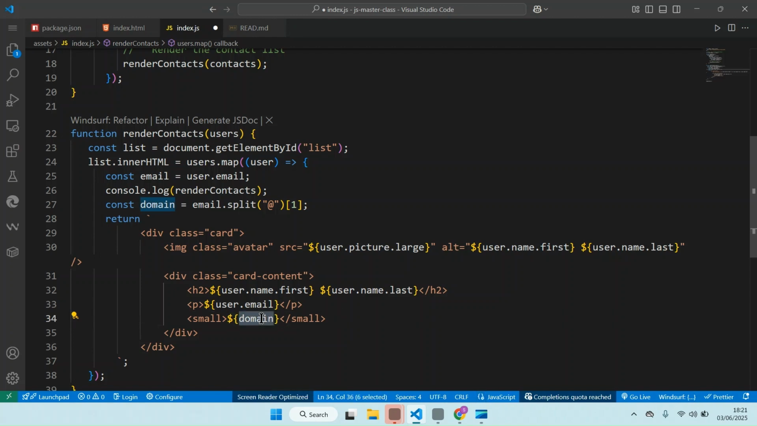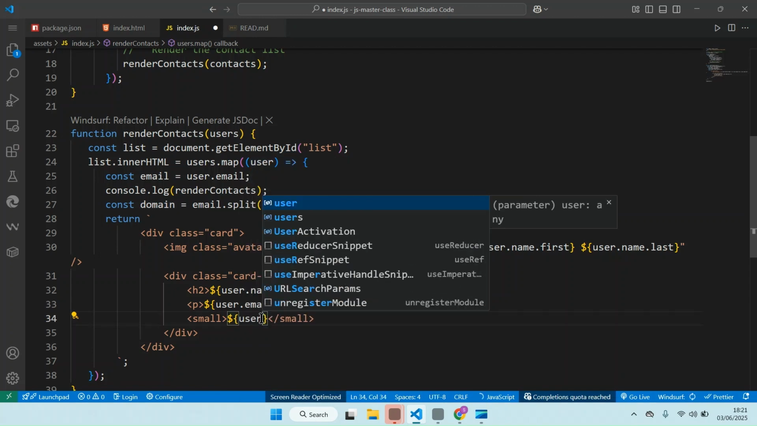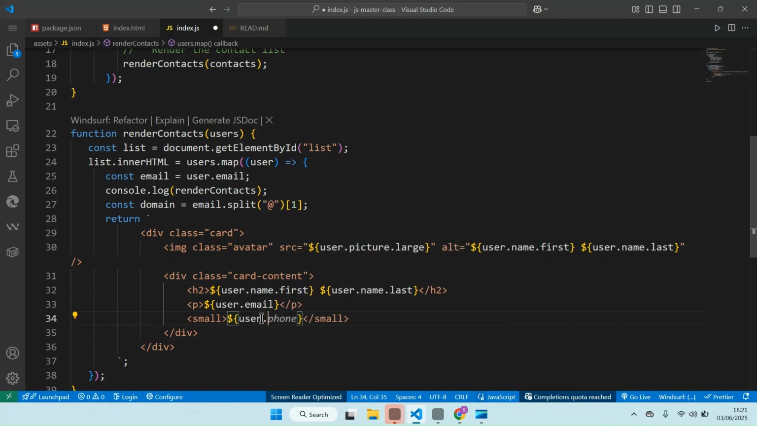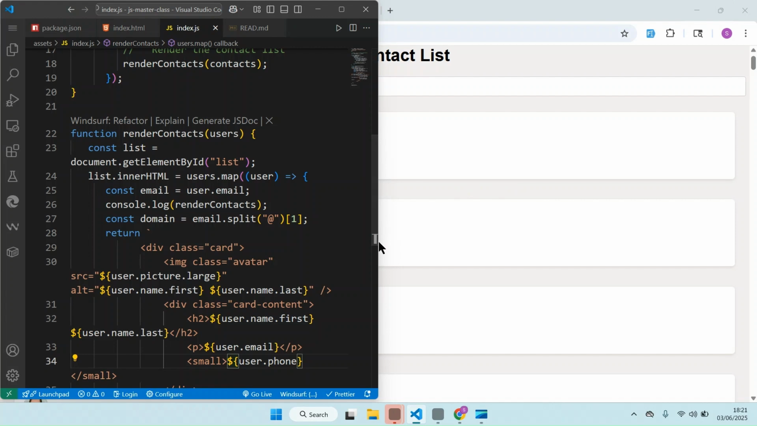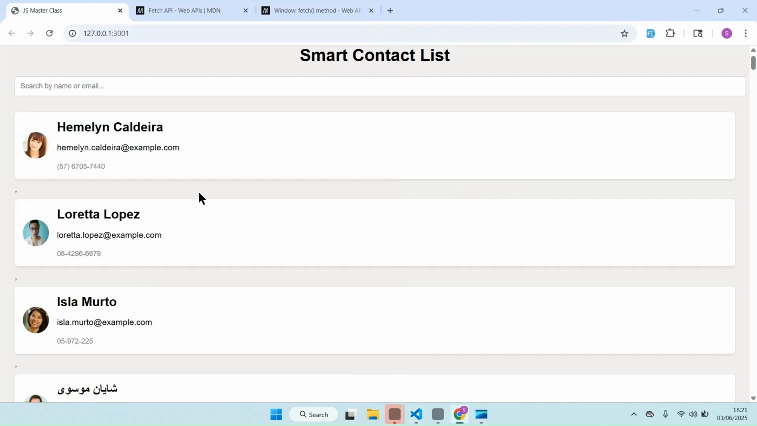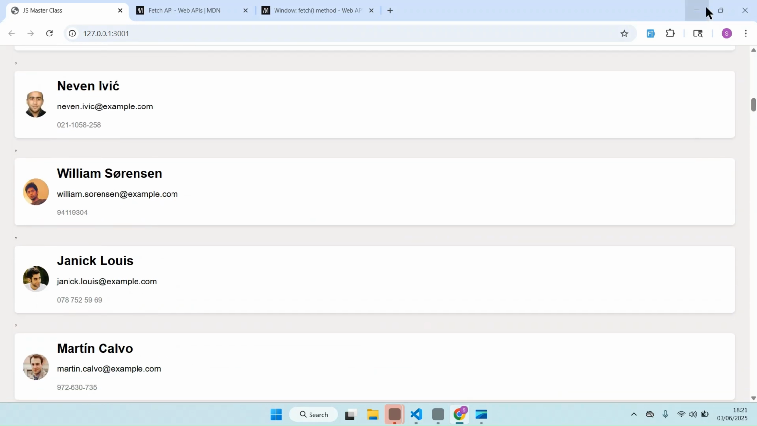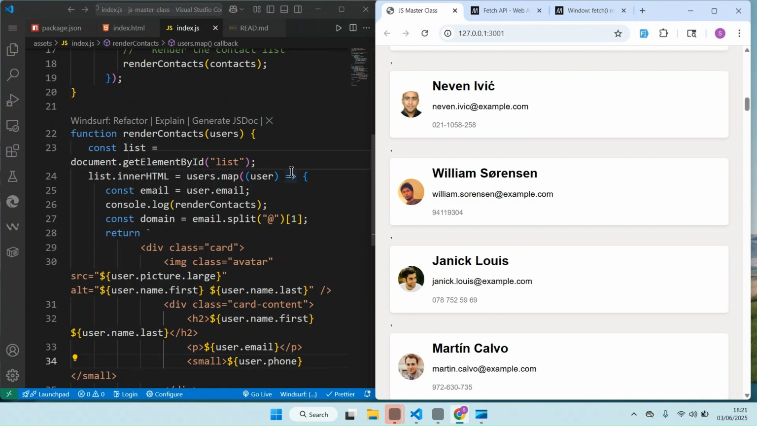We can show user dot, maybe is there contact, is there phone number? I don't know. Let's find out. I don't think so. Oh, phone number is there. So we can show email, we can show phone number. You can show different things. Okay, so I don't want to spend time here. I was just showing you an example.